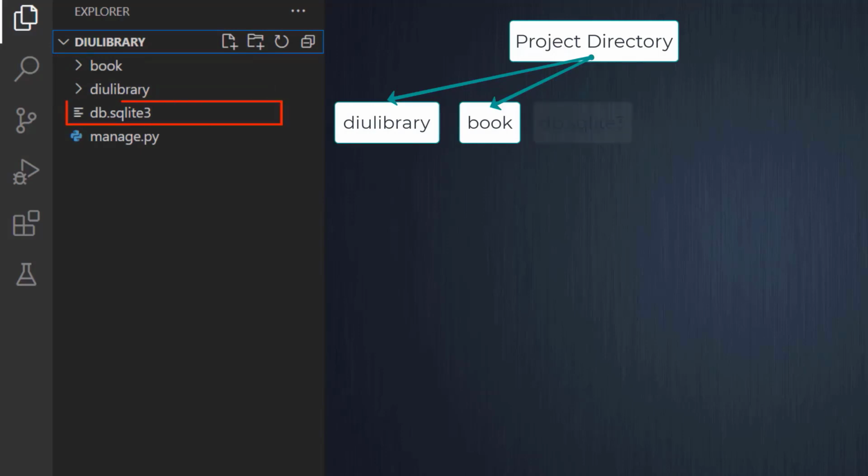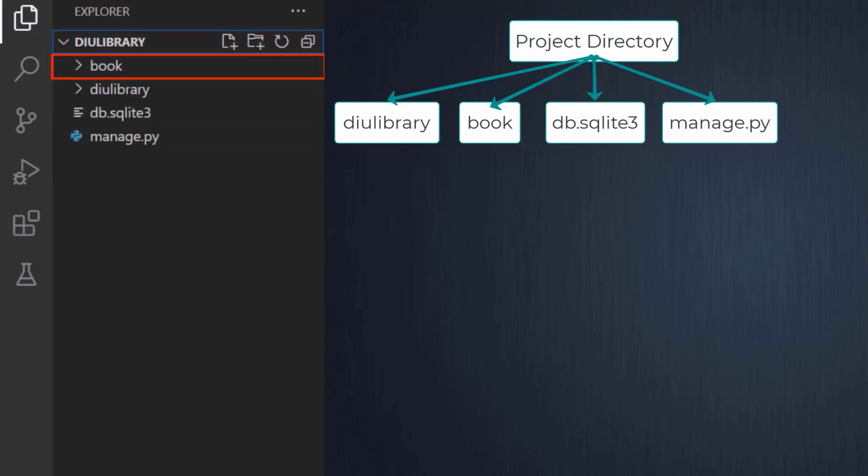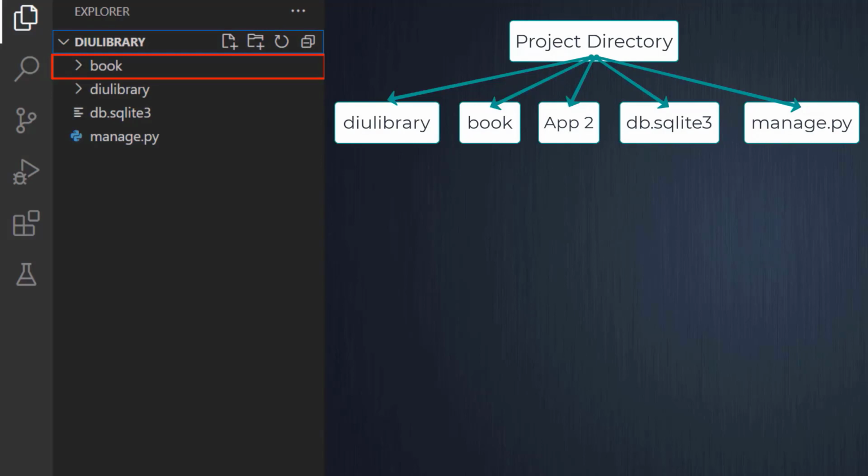One is db.sqlite3, which is the SQLite database. Another one is manage.py, which is the command line utility for our project. And this is the basic structure of the Django project. Projects normally consist of one or more apps. In our project, we have an app named book.